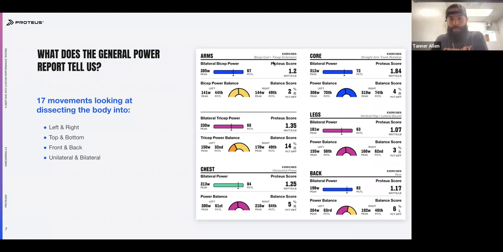So the arms, for example, we're looking at a bicep curl and a tricep extension. This straight bar is going to represent the bilateral movement of those, whereas this horseshoe-shaped crescent moon symbol is going to represent the unilateral. On this bilateral, on the left side is your power output in watts for your most powerful rep with that movement during the test. On the right, you're going to have your percentile ranking, which also corresponds with that color coding graph that we mentioned a moment ago.